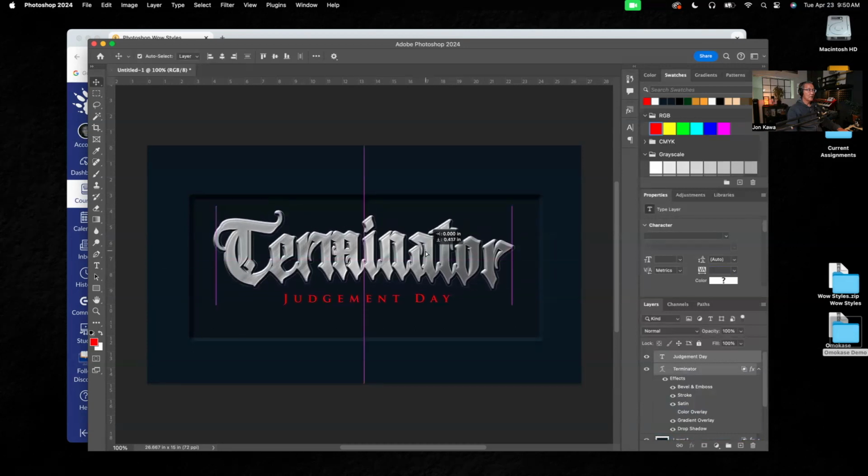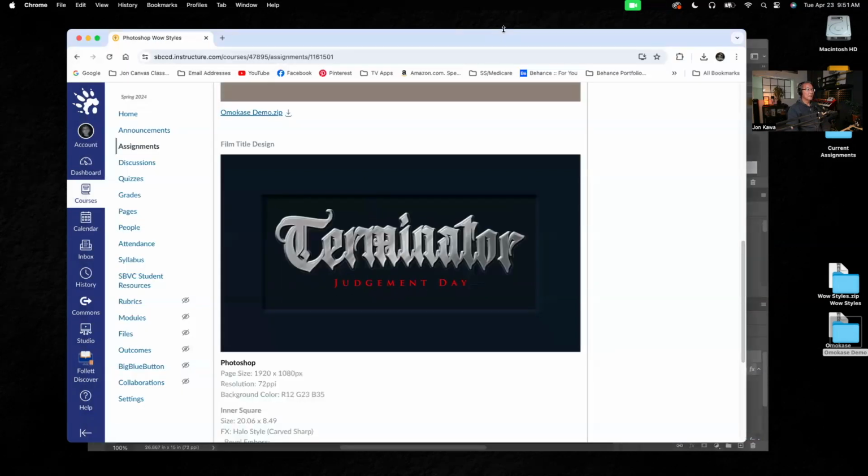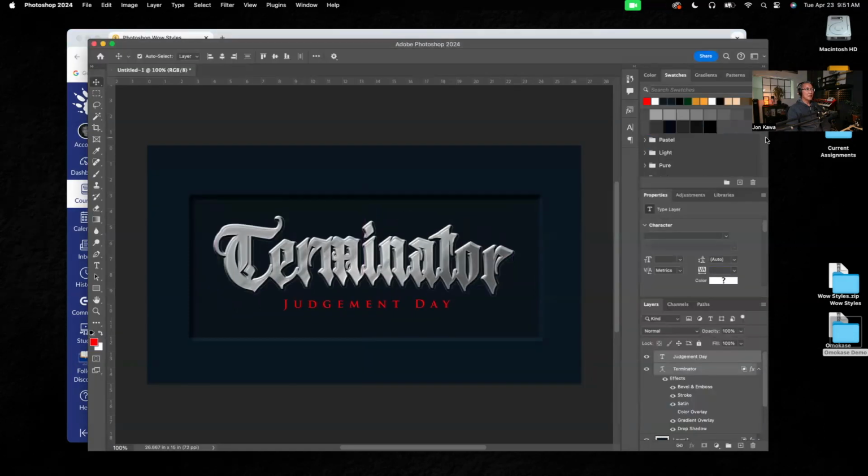Okay, there it centers. You can see that horizontal magenta line go through. And there it is. Okay, and there is our graphic. Okay, that is exactly this here. So that's how you create this text effect.